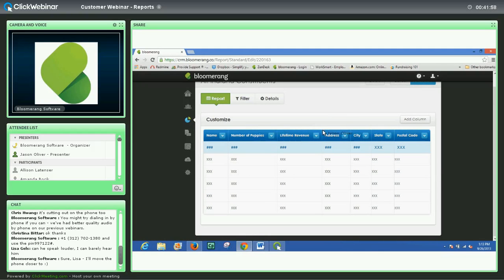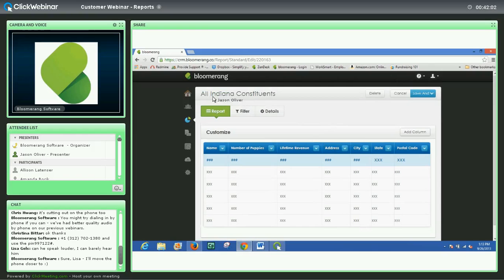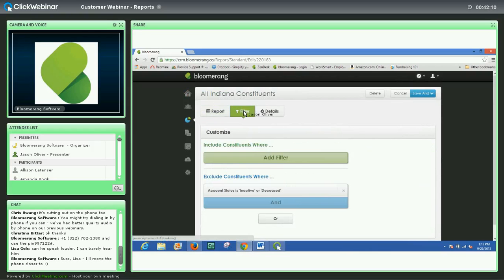Okay, so this is what I'm going to show in my report. Now I need to actually pull based on my filters. Now you remember, I wanted to pull all Indiana constituents, right? So I need to actually create filters to pull only my Indiana constituents. I'm going to click on filters. Now this is where I think people start to get confused.